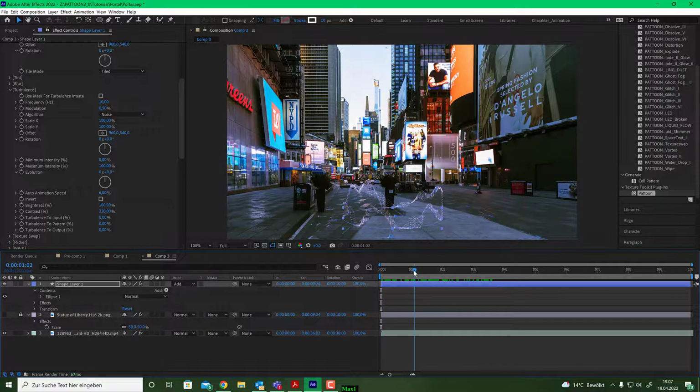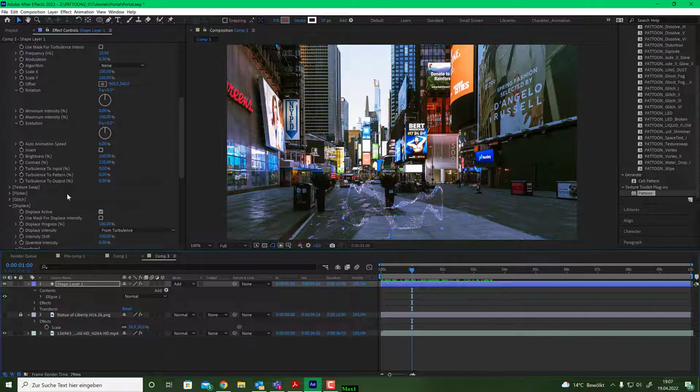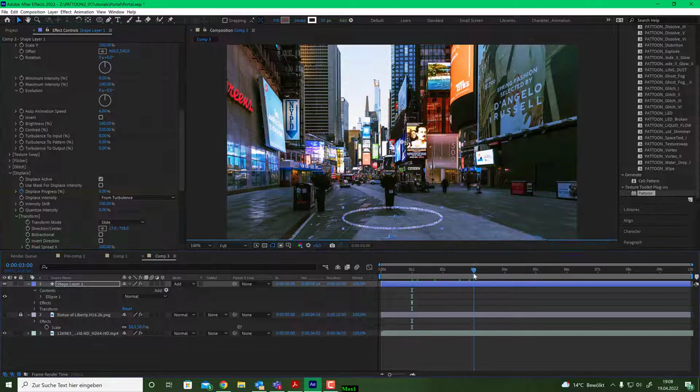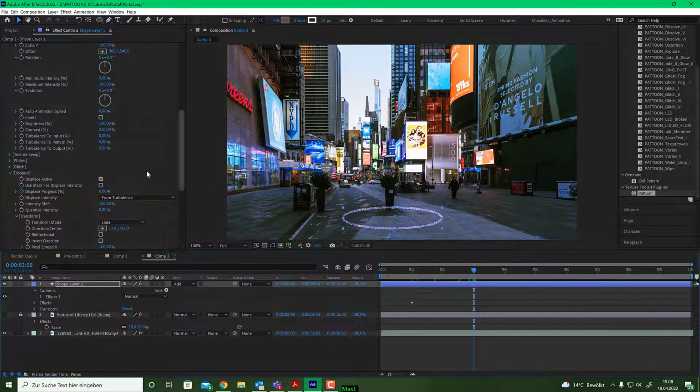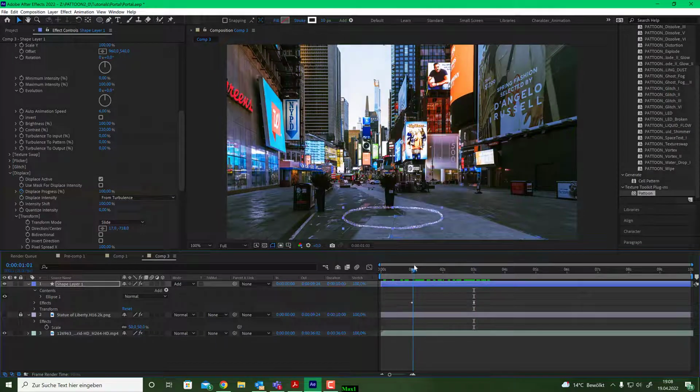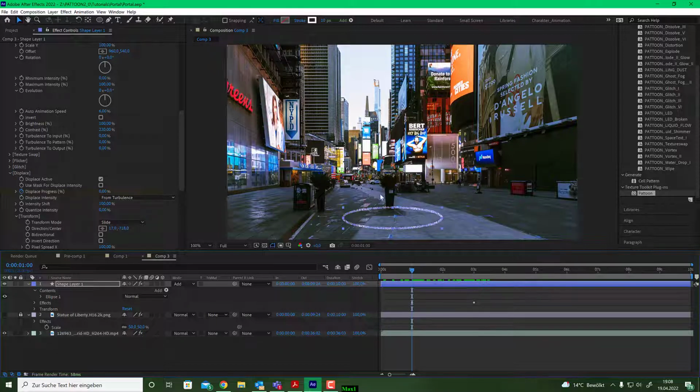So we go to second number 1, and we go to our displace progress and hit the stopwatch and bring the value down to 0. Stopwatch, and go to second number 3, and here we like to have the full progress, and we bring this up so we have that simply animated from 0 to 100. Here we go. Nice.